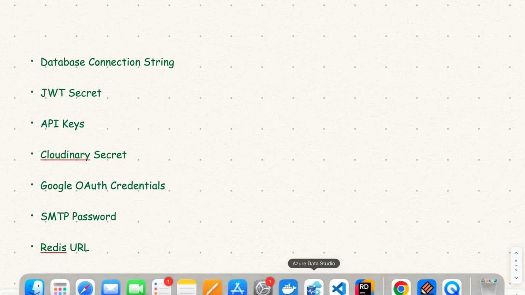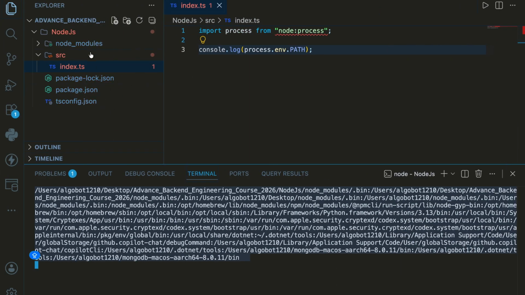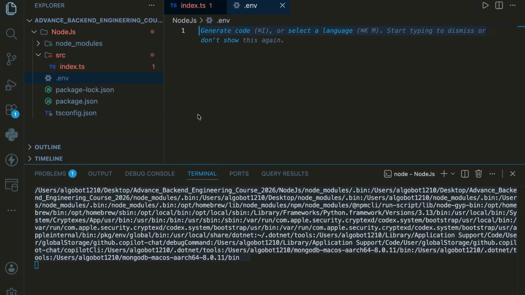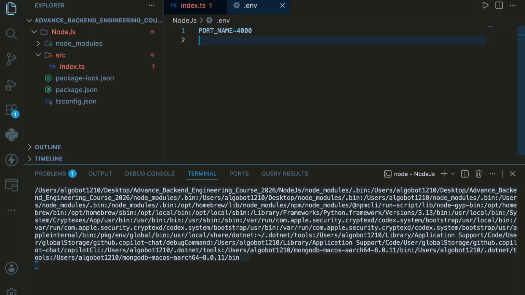So let's create one. Inside this project root in this Node.js, I will create a file called .env. Now I will write the port, I will say 4000, and the app name, I will say Backend Course 2026. Okay. Now Node.js does not read this file automatically.